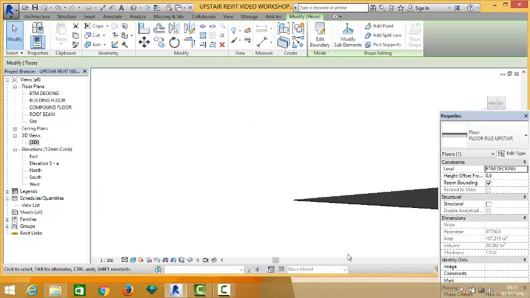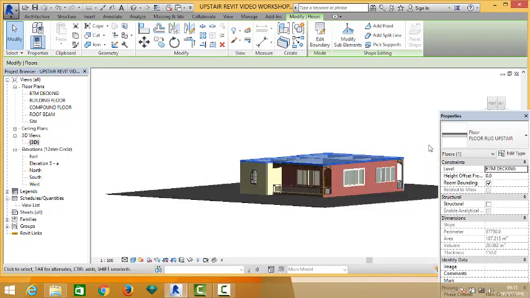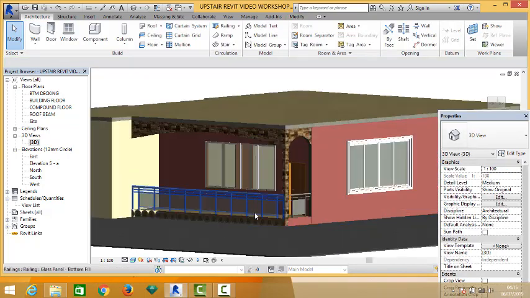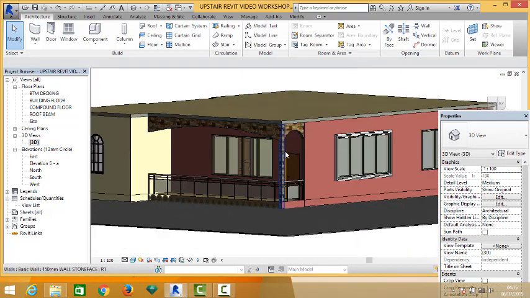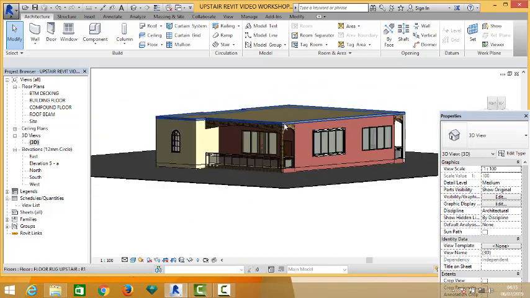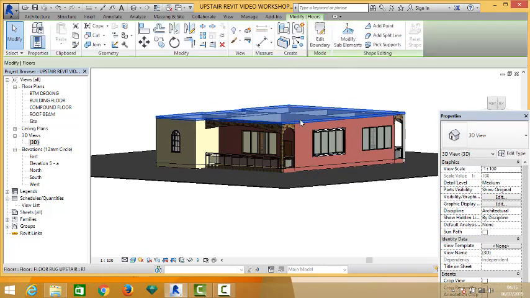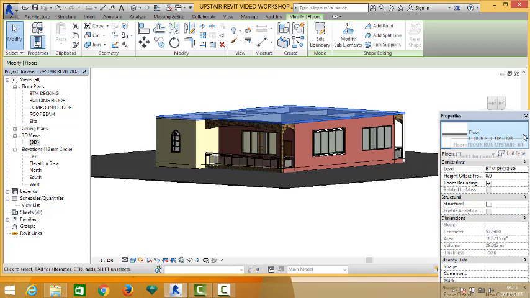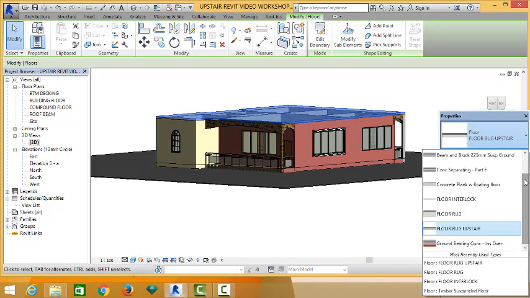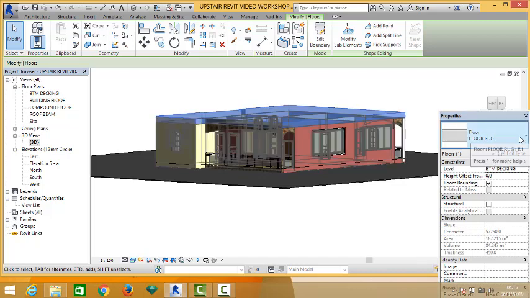Good. You can see that we succeeded in reducing the floor at the top without affecting the one at the bottom. This is because we duplicated it, gave it a name before we started our reduction. So if you select it now and then you come down to your floor type, you see that you have two different rock floors. So this particular one is this.